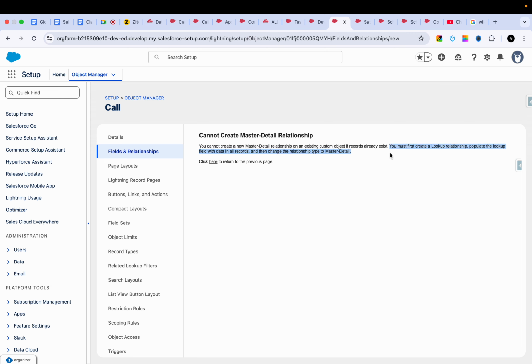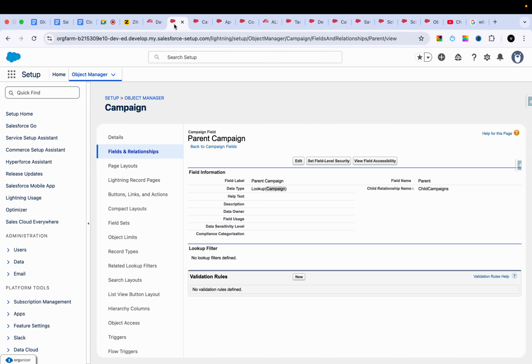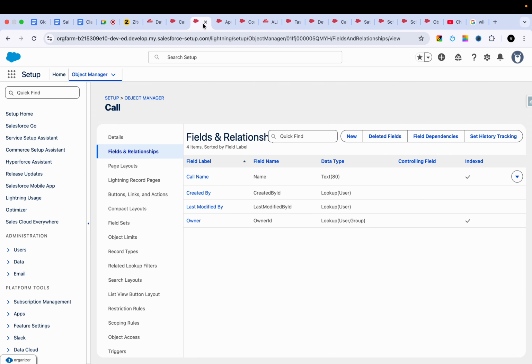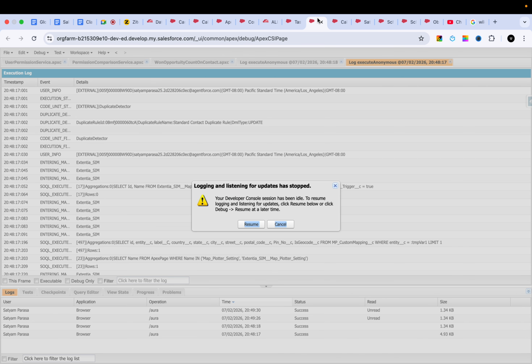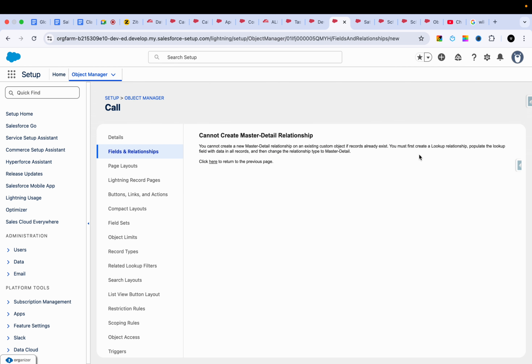So what it is saying is, in my previous case, I simply deleted the call record. But in production, you cannot delete the records. You should have an alternative. That alternative is: you should create the lookup, then you have to fill the data. Data means account name should be filled. Then only you can convert that lookup to the master detail.